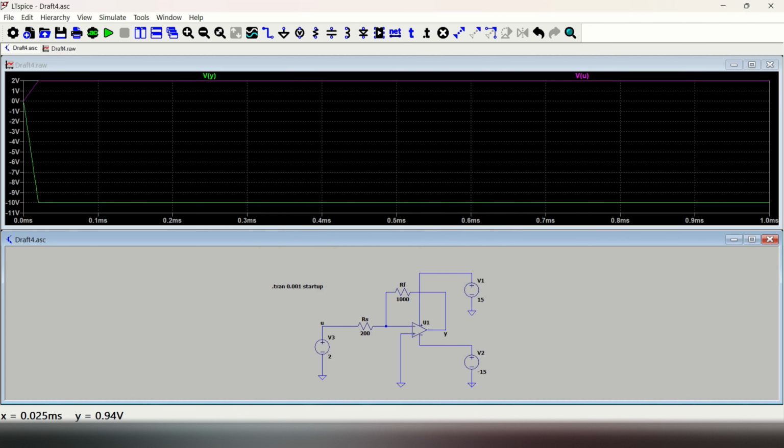We can see that the input voltage is 2. And as predicted, the output voltage will be minus 10, and you can see it over here. This is due to the fact that the gain of this circuit is 1000 over 200. It gives you 5 multiplied by minus 1, which gives you actually minus 5. So if you amplify the input voltage of 2 volts by minus 5, you obtain minus 10.